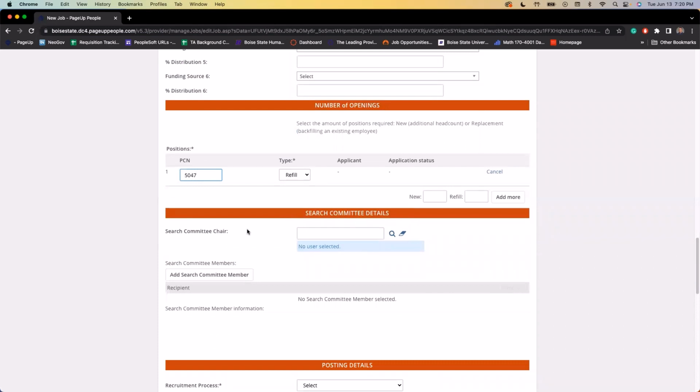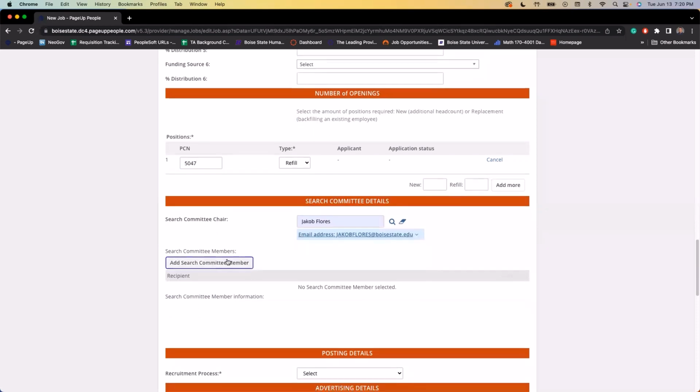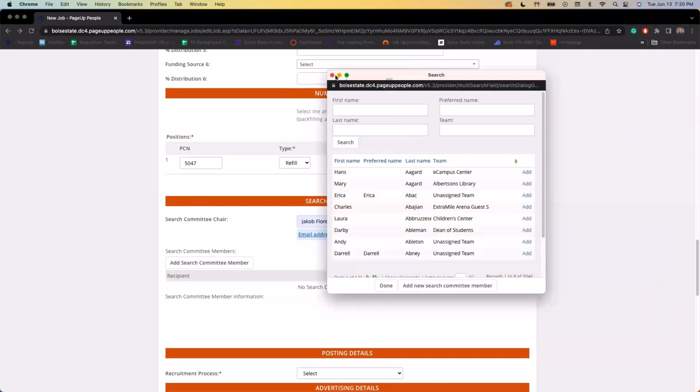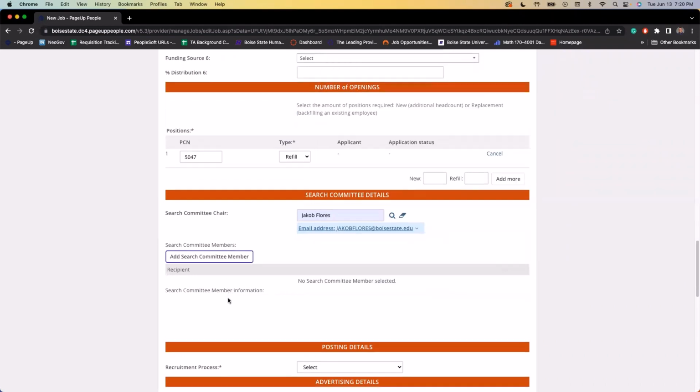Search committee details, you're going to want to make sure you're listing all search committee members underneath this section. So whoever the search committee chair is, let's just pretend it's me. And then any search committee members, you would just click add search committee member, search up their name, click add, and then it will add them below.